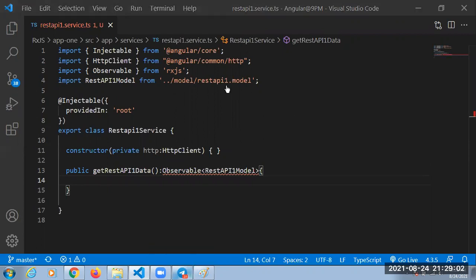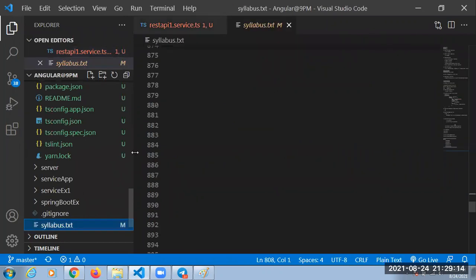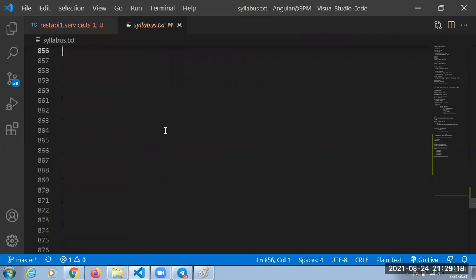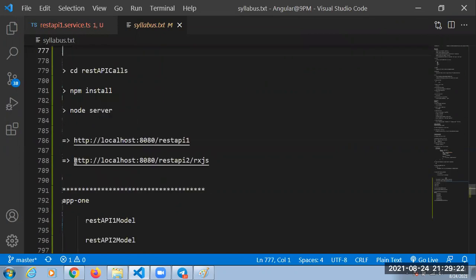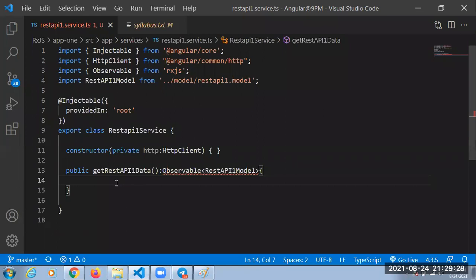Guys, is it a Rust API 1? Let me go for the Rust API 1. Once again, do we have any notepad file? Yes, we have the notepad file. Here under the notepad file, we have the Rust API 1. Can I consume this Rust API 1? Yes, let me consume it. How can I consume here?